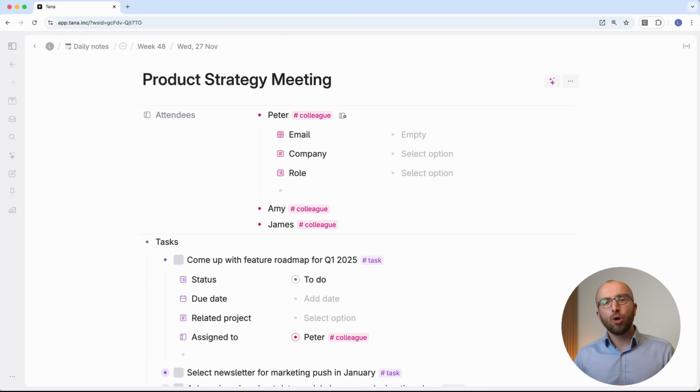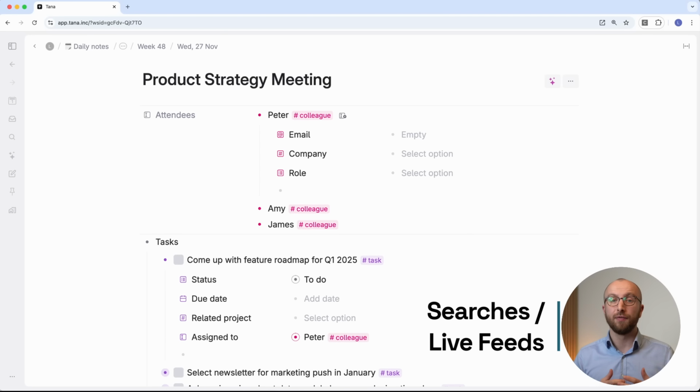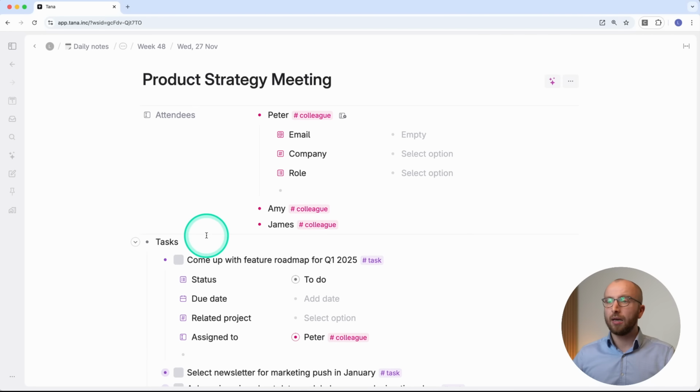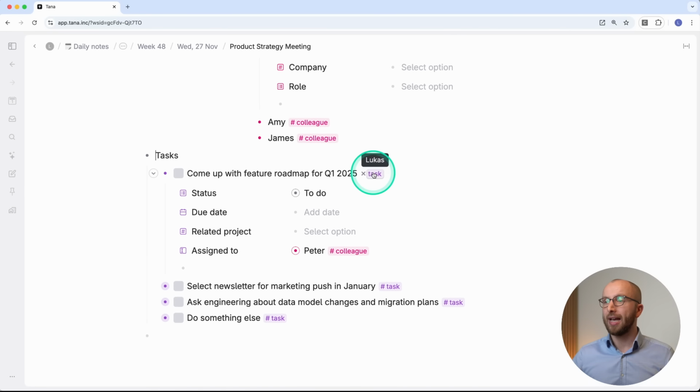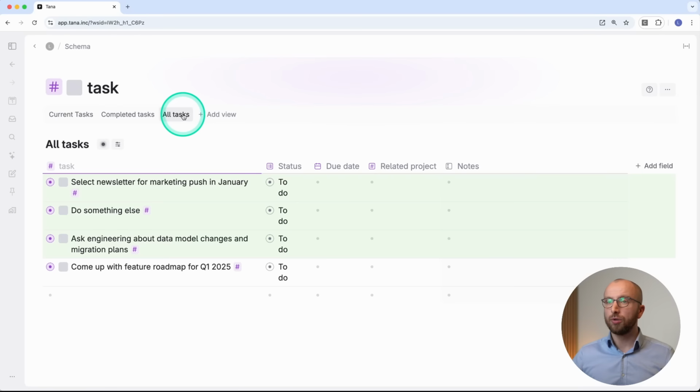For now, let's look at the fourth thing that makes Tana super overpowered, searches or live feeds. If you click any supertag, Tana will show you a list of every note that has this supertag and its fields as columns. So if I go to task here, click this and go to all task, you see here every note that has the tag applied and the fields as columns.